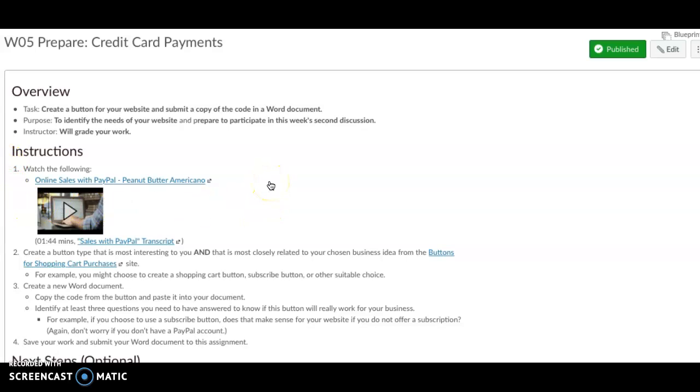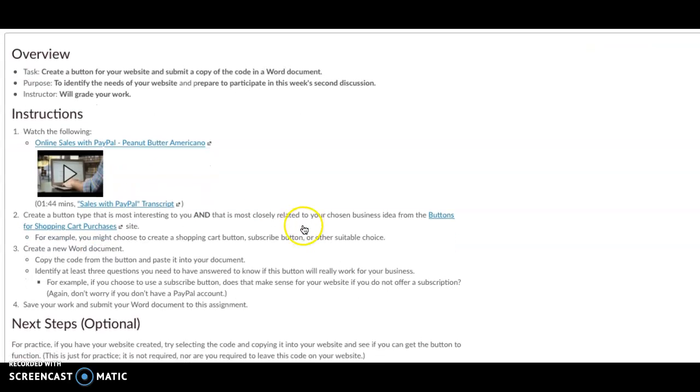There's some very good options outside of PayPal, but from a simplicity standpoint, because PayPal is virtually ubiquitous, we're going to use PayPal. And there's a video you can watch about the basics there, but the essence of this assignment is to go to PayPal and create a button type that you would want to use, and then you would copy the code from that button and paste it into your document.